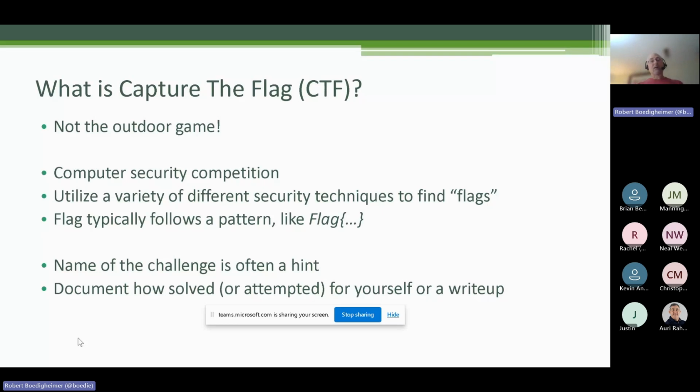The name of the challenge is often a hint. So if you're kind of confused about what it might be, think about what the title might make you think of, and I'll show you some of those here as well, but just remember the name might be a good hint. I always document how I solved or as I'm attempting because I want to be able to see my progress. I'll go from one challenge to another within a competition, and I don't want to have to start all over again.